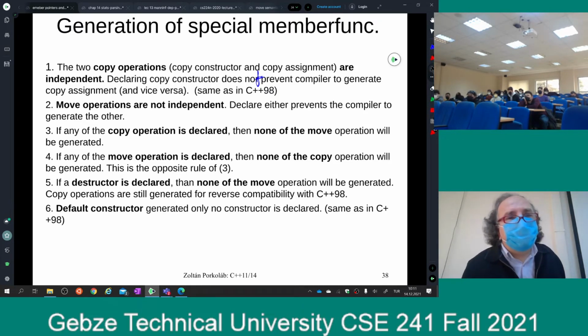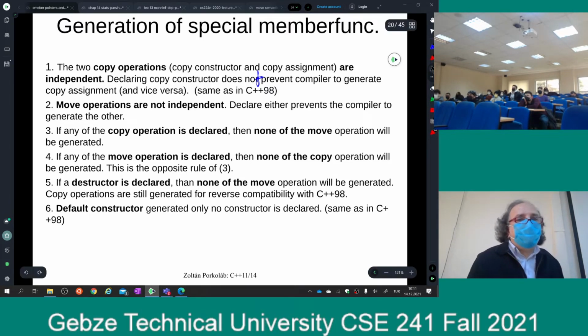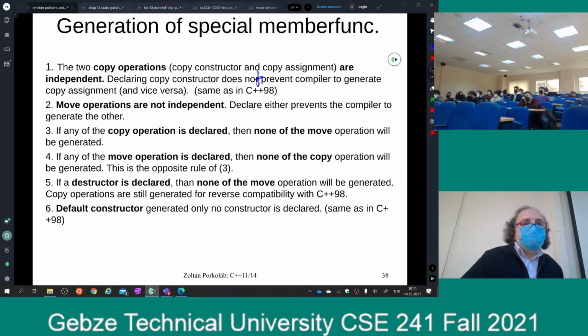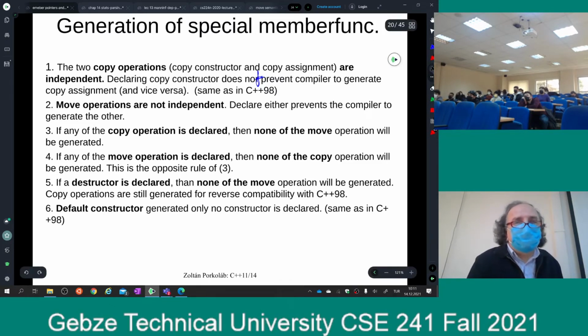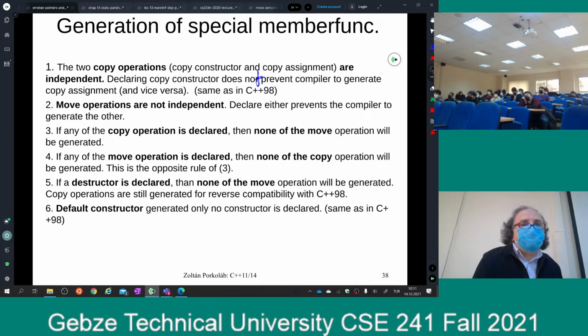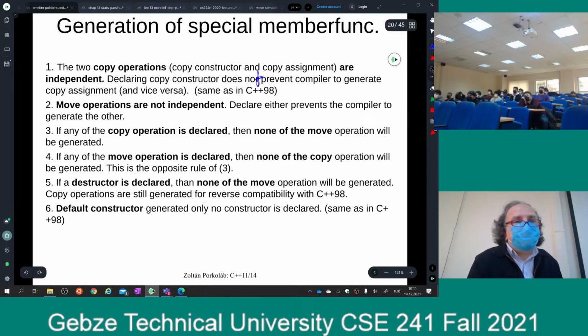So these are some new rules. The two copy operations, copy constructor and copy assignment, are independent. Declaring a copy constructor does not prevent the compiler from generating copy assignment and vice versa. These are the rules of C++98 or the previous rules. New rules: move operations are not independent. Declaring either prevents the compiler from generating the other one.